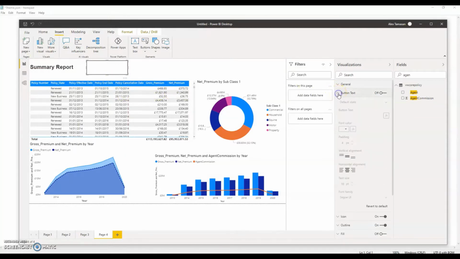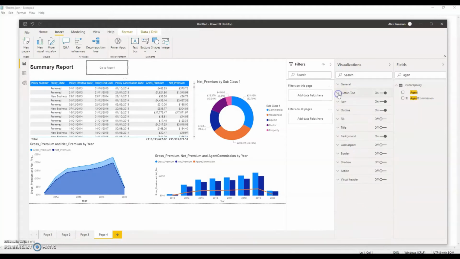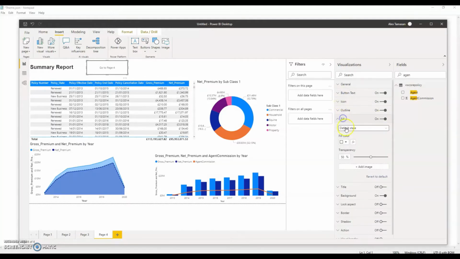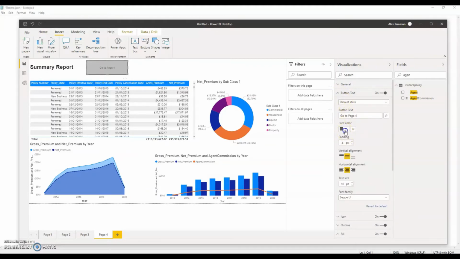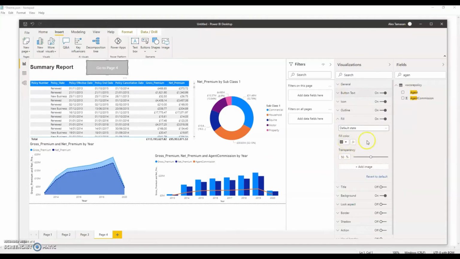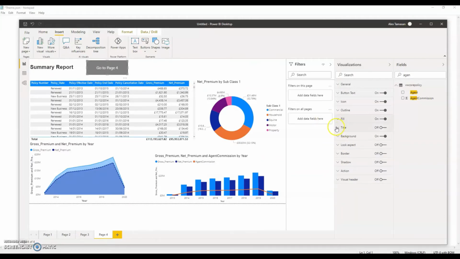And then we can go and add text, usually to indicate where we're going, page 4. We can then fill it, let's say, with gray. Then we can make the text white, and we can also increase the size. We can reduce transparency, so it's a more intense gray.